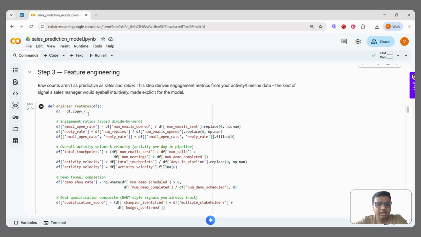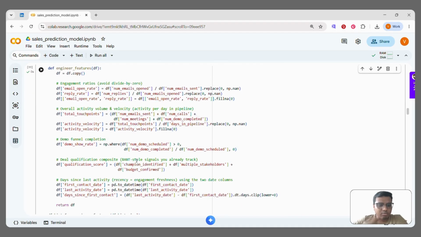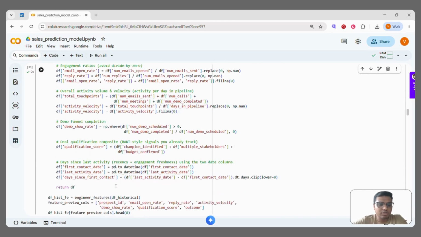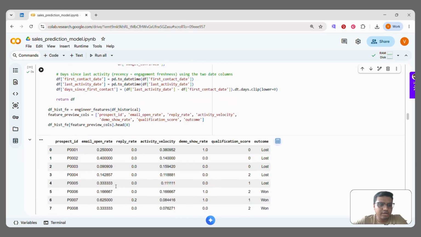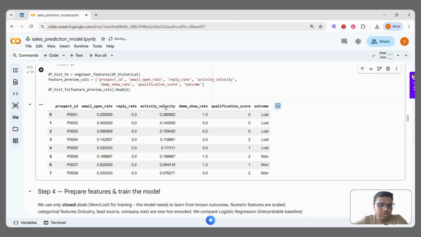Then, how has the overall activity been in terms of that particular prospect? In terms of the demo show rate or demo funnel, how has it been? These are certain features that we have engineered, and when we execute this, we are able to see exactly those prospects, that entire data set with the feature level data. For the demo show rate, it scores between 1 and 0. The activity velocity tells me how active we have been in engaging that particular lead. It gives me that particular score.